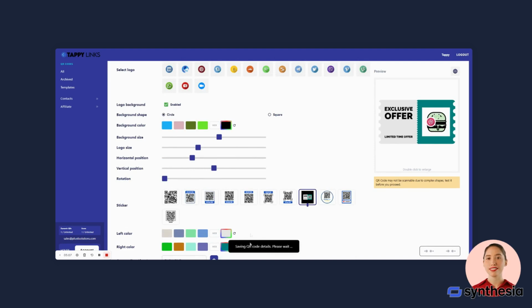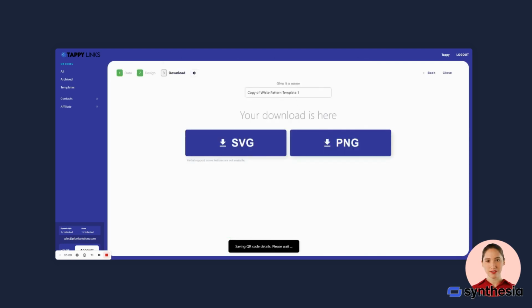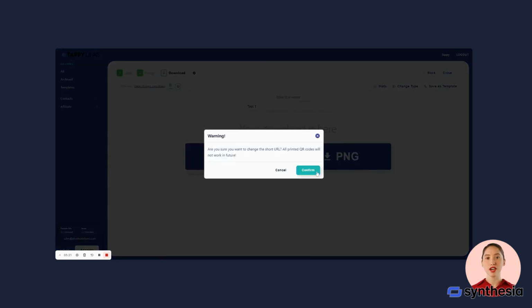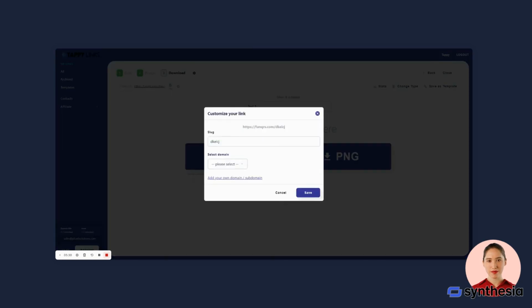And then here we're going to set the name that will show up in our list of stuff. And right here, you can change the URL that your QR links to. Now it's saying if you've already printed and put out QR code, you don't want to change this now because all those previous ones will stop working. But we can go ahead and change it to this, and we'll go test one. Select which domain you want. We'll just stay on FunQRS.